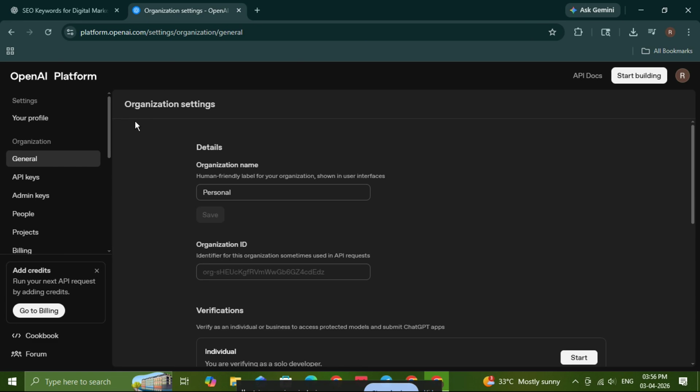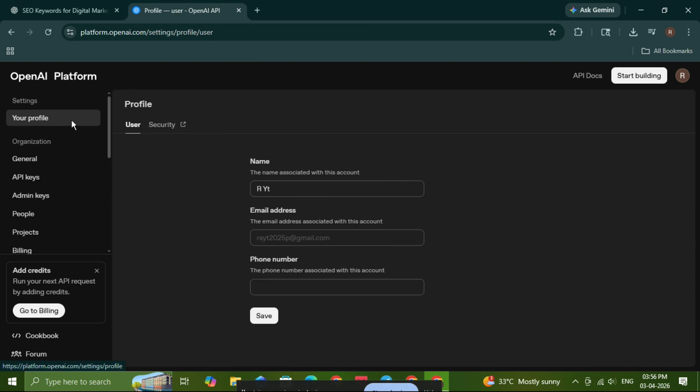Next, click on OpenAI Organization Settings. After that, look for your Profile section. In the Settings menu, you should see an option for your profile or personal account details. Click on Your Profile to continue. Now you'll be taken to the Profile page where your name information is listed.